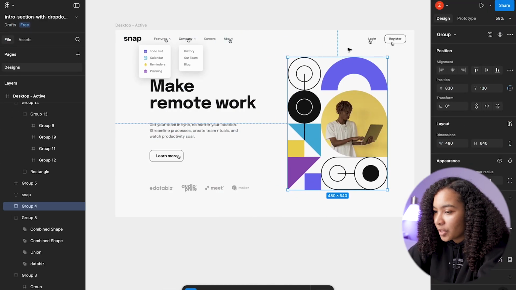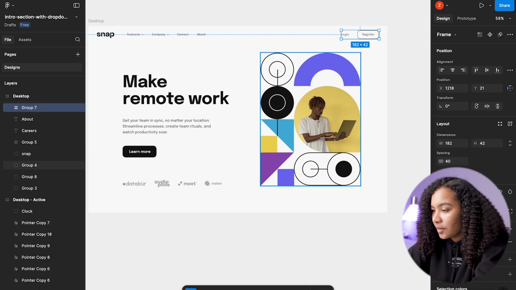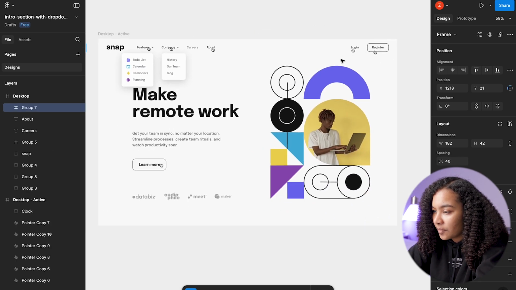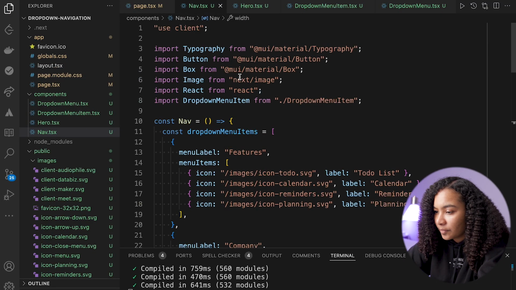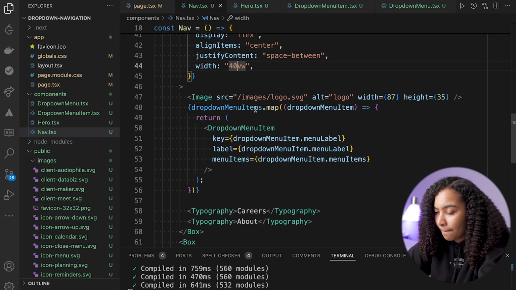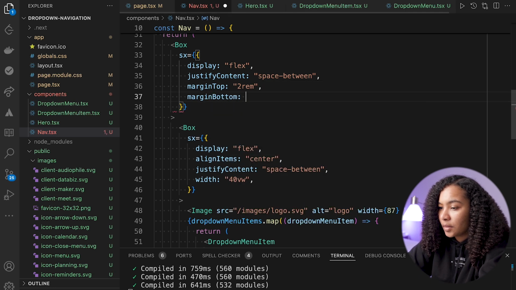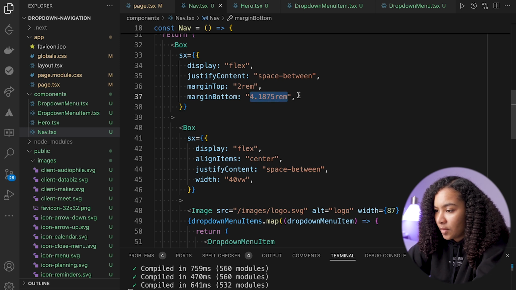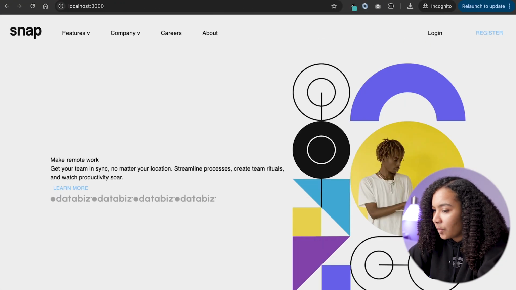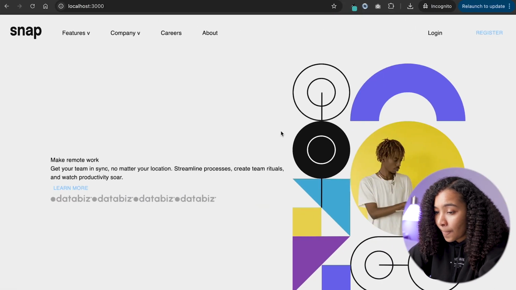And then we can also say, I think I'm gonna add the margin to this. So we'll say 67-ish. We'll say margin bottom. About 4em. Cool, that looks good. All right, go back to the hero now.